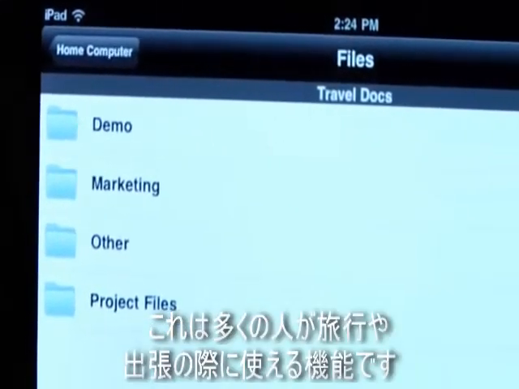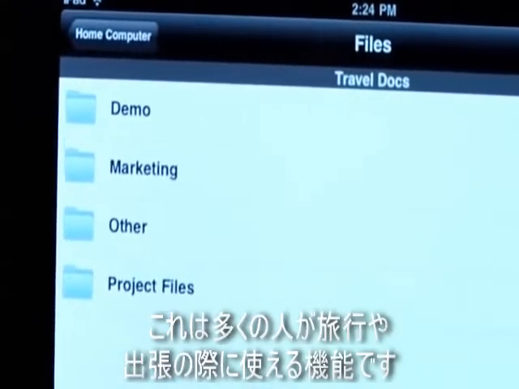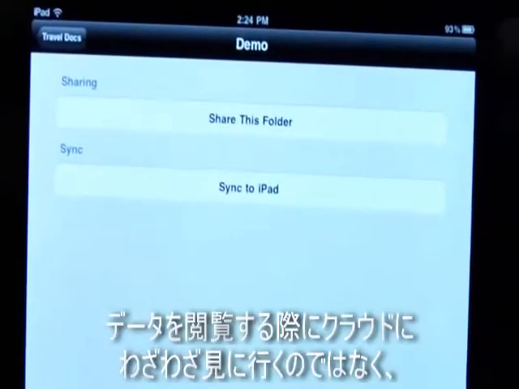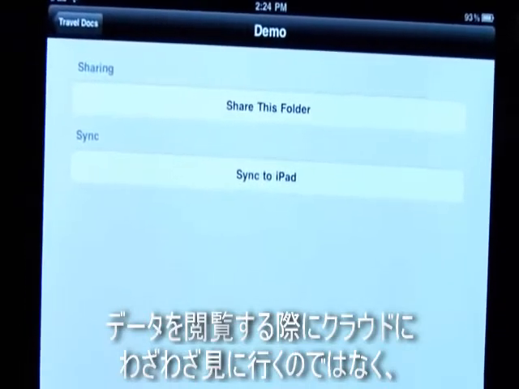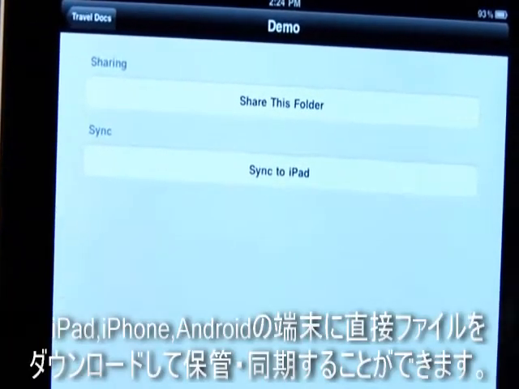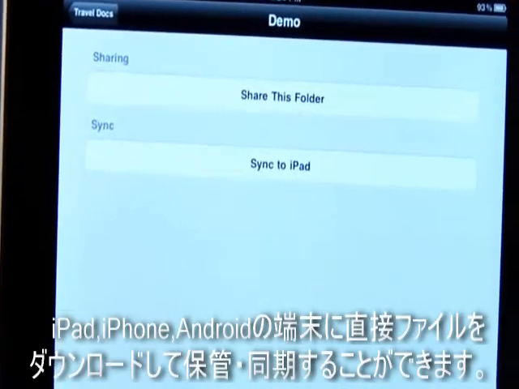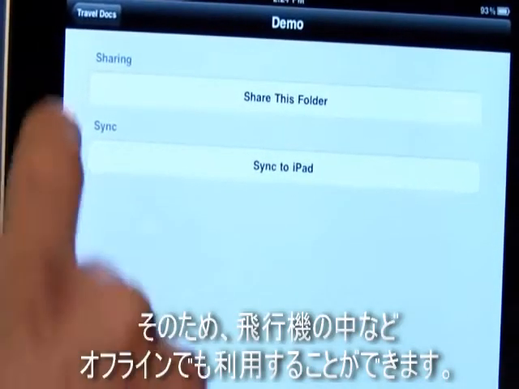Now, a lot of people are buying these for travel. It's a travel companion device. You end up on the plane trying to use this a lot. So we have the ability to synchronize entire folders locally to the iPad and to the Android and iPhone so that you can browse and use those files when you're offline, for example, on a plane.